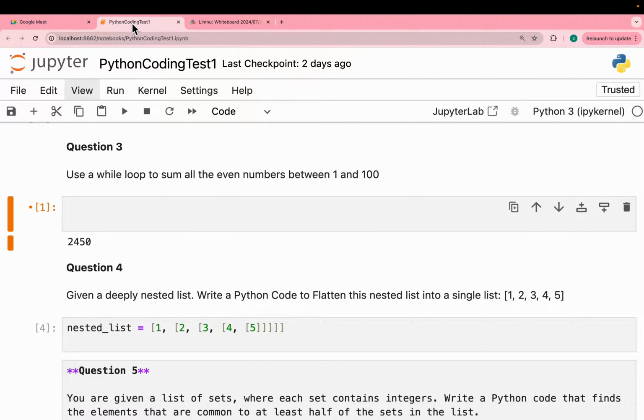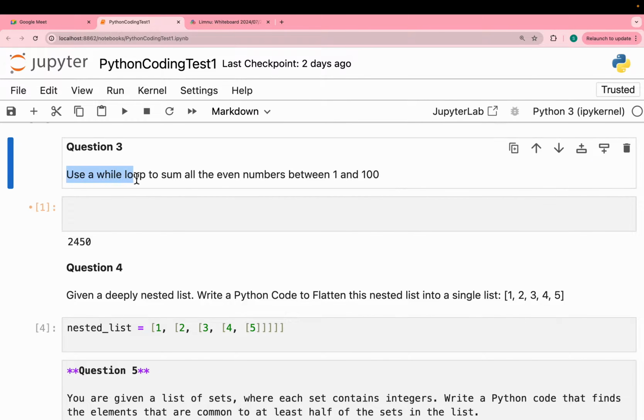So welcome to question number 3 now. This is a very interesting question. It will test you on a few concepts. The question says: use a while loop to sum all the even numbers between 1 and 100. So far you would have used a while loop to sum numbers from 1 to 10, or 1 to 100. But here there is a criterion we need to fulfill: sum all the even numbers.